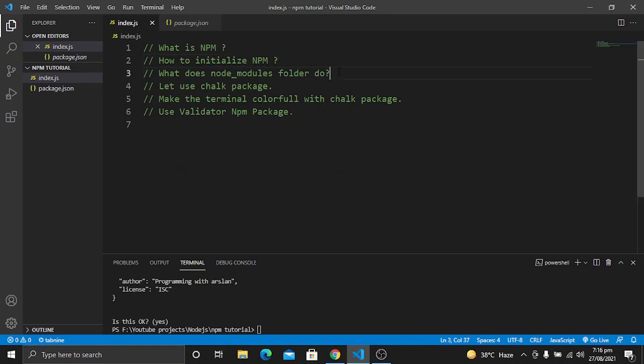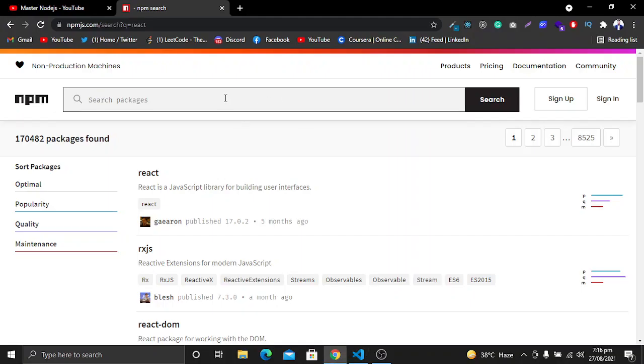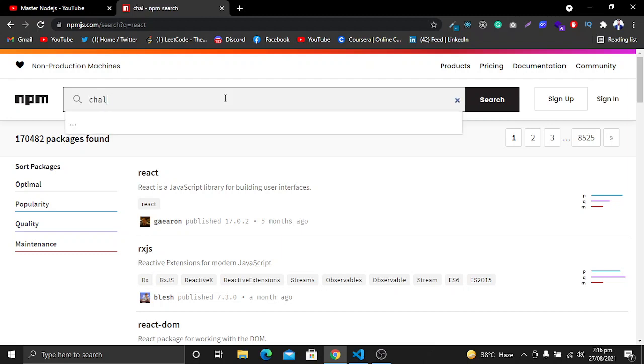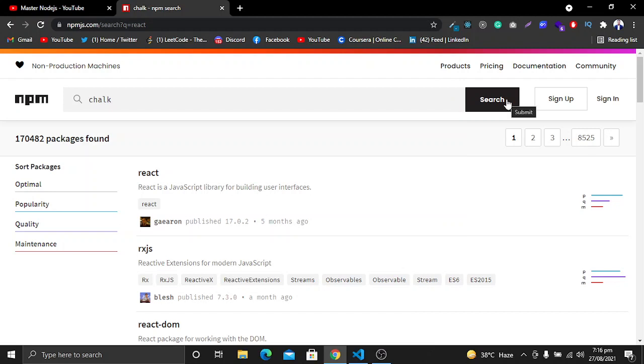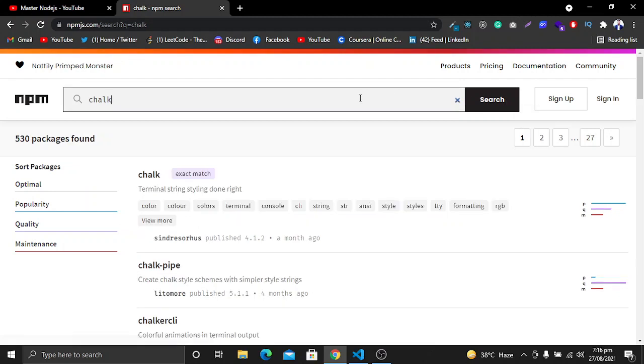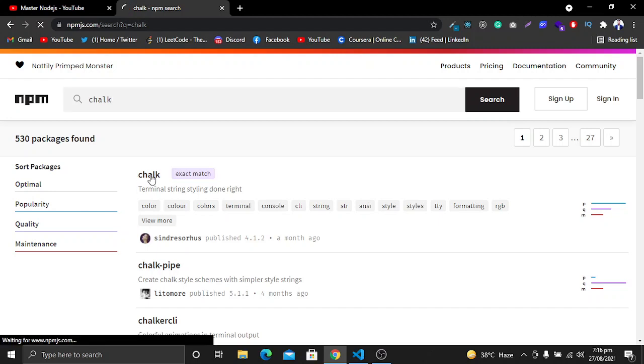So in the next step we will learn what these node modules do. The node_modules folder will come here when we install the dependencies. So let's install the chalk package dependency. How can you install or find the dependencies? You have to search here. For example, if you want to search the chalk dependency, you can search here. So let's search. Now you will see an exact match has popped up in front of us. Click on it.